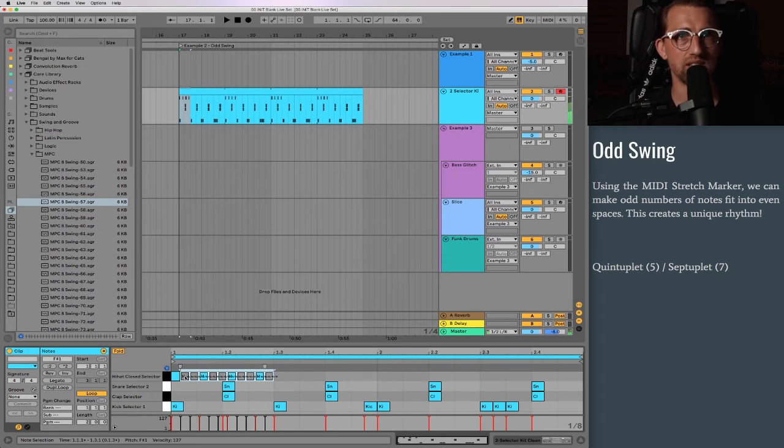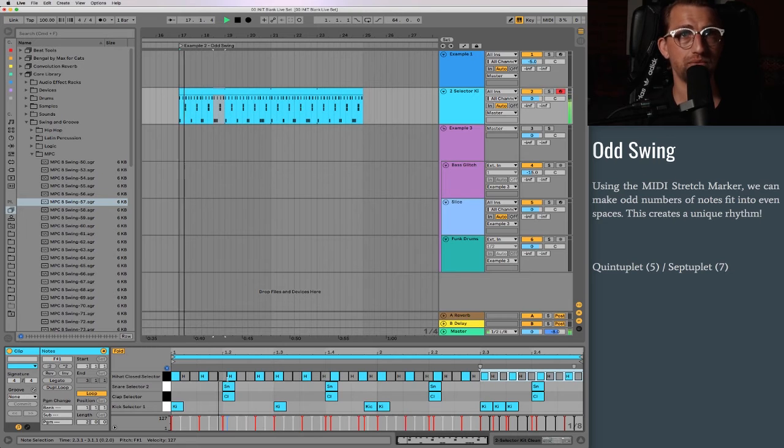Let's see what that sounds like. That's with 11 notes in the space of where 4 would normally be. I actually liked the 11 note one. That was kind of a cool groove. Let's look at tip number 3.